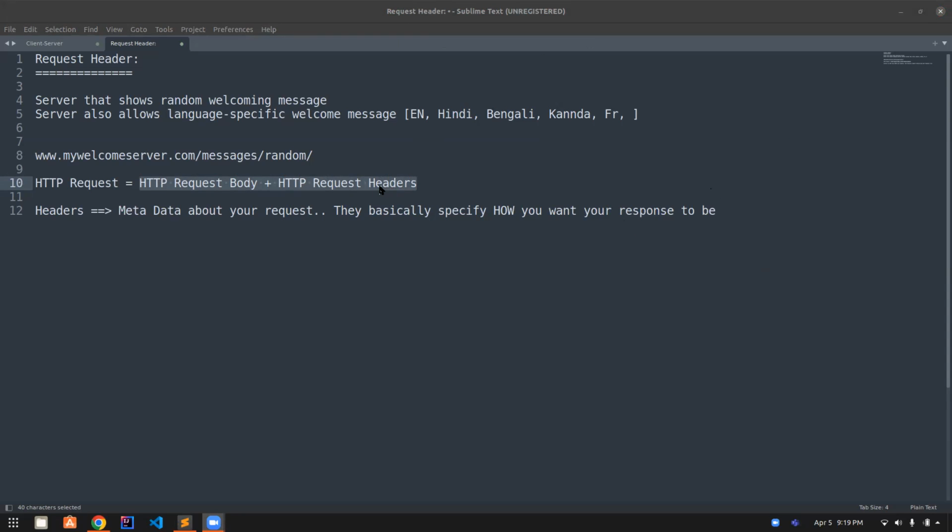Any HTTP request is always composed of two things: HTTP request body and HTTP request headers. The request body is the resource itself. I'm trying to add a book, so this will have the information about the book. But if there is some extra information that I need, like who it is that I'm trying to add the book for, or what is the shelf number in which the book will be added, that can go inside the request headers part.